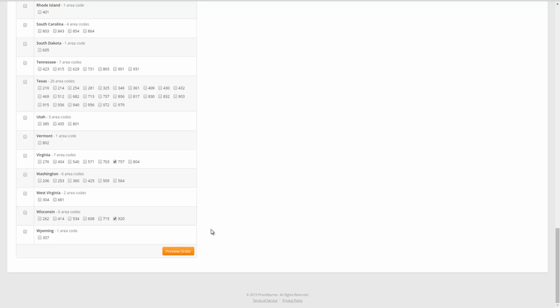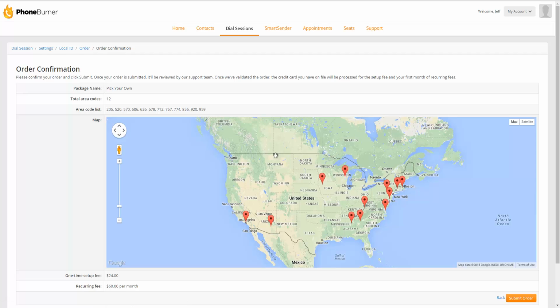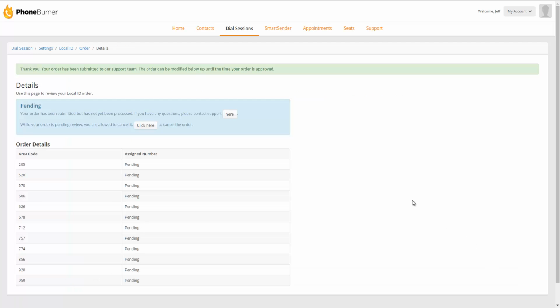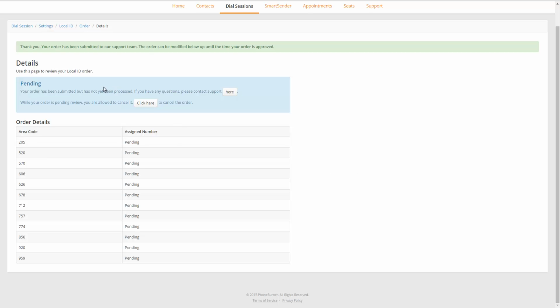After you've selected the numbers that you want, you click on the Preview Order button. The system is going to show you a list of all the numbers that you've selected, the total number of area codes selected, and where they are on the map so you can double check to make sure that you have the right ones. You get to see your setup fee and your recurring monthly cost, and then you just need to click the Submit Order button. Once you submit the order, you're going to see that your order is pending. It's going to be pending until all of the numbers have been picked up from the carriers.